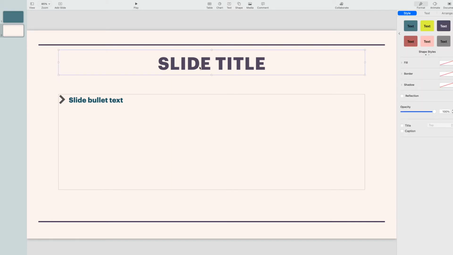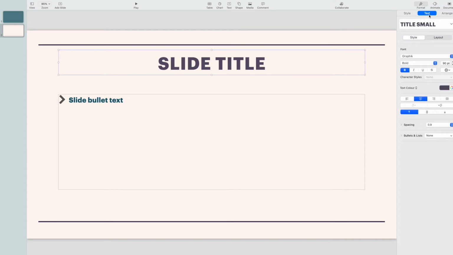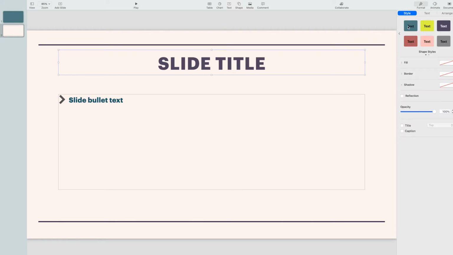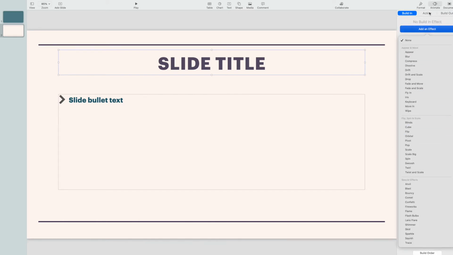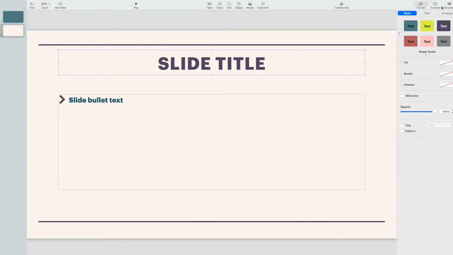Again, type whatever you want. In regards to your text, you just choose Text here on the right. If you want to change the layout, style, font, bold, size, italic, everything is here. You can change the text color as well. You can arrange according to size and position. You can rotate as well. You can add an effect as well. So there are various things that you can play around with in this presentation.